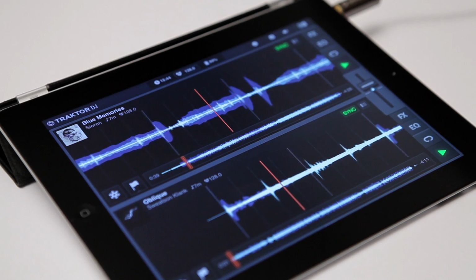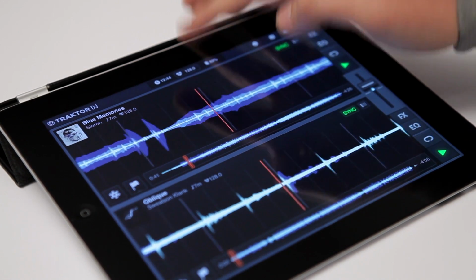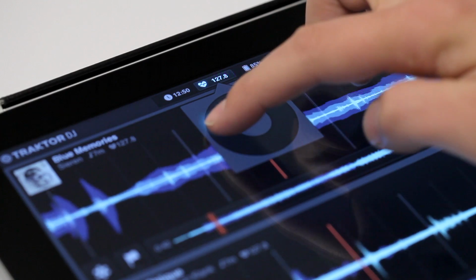If you want to change the tempo of your playing tracks, tap on the master BPM to open the tempo wheel. Turn the wheel to adjust the tempo smoothly.